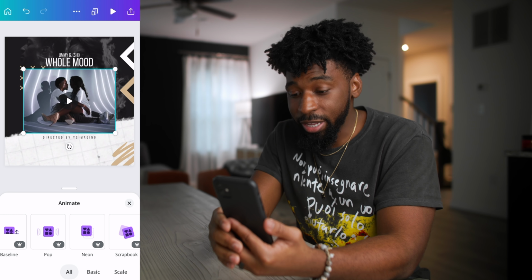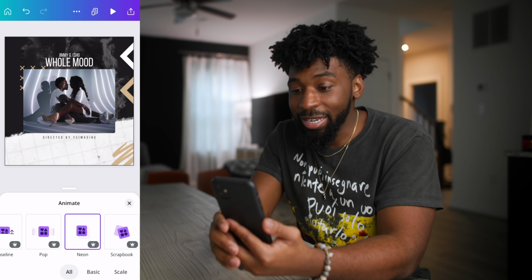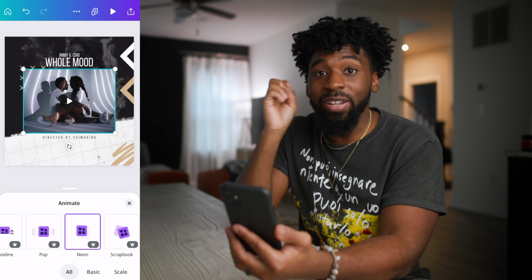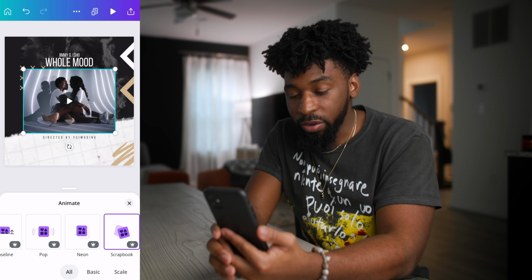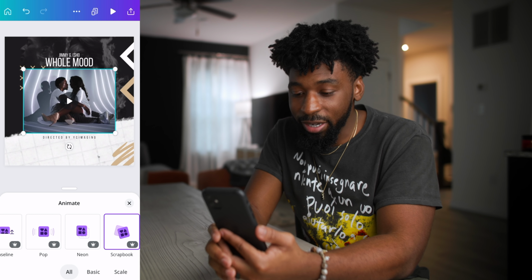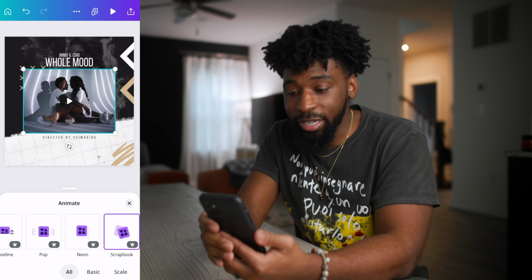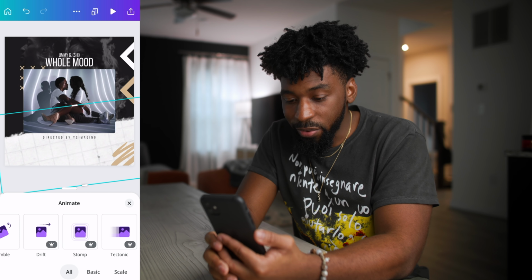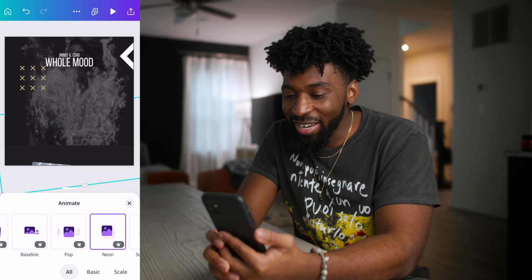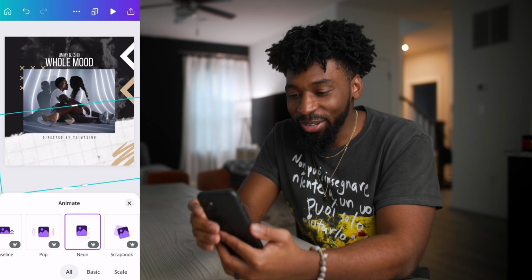One of the ones that I really like to do a lot is the neon one, which tends to look cool. It's just gonna flash it in. The scrapbook also tends to look cool as well. I like the scrapbook one. I think I'm gonna go for the scrapbook one for this asset right here. For this bottom tier at the bottom, let's do the neon on that.